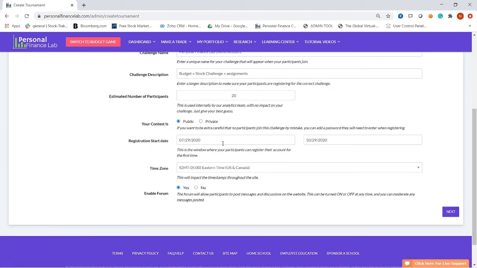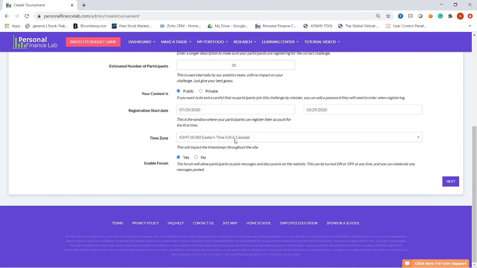You can also choose your registration start and end date. Keep in mind, this is only for when your students can actually register their accounts, not for when they can trade or play the budget game. You'll also get to choose your time zone here as well, and if you'd like to have the forum option that we discussed previously. Keep in mind, at any time, if there is anything inappropriate, you can either turn the forum on or off, or you can delete any messages that may be inappropriate.